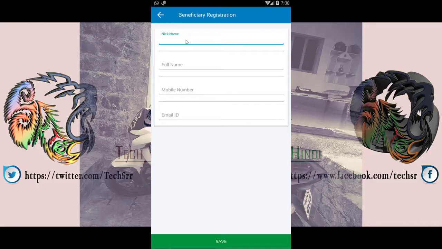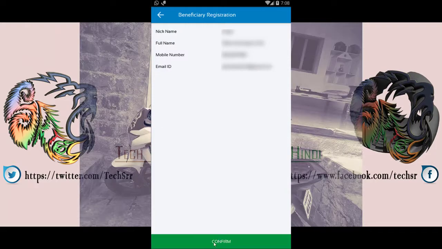Add nickname. Add full name. Add mobile number. Add email ID. Click on Save. Click on Confirm.